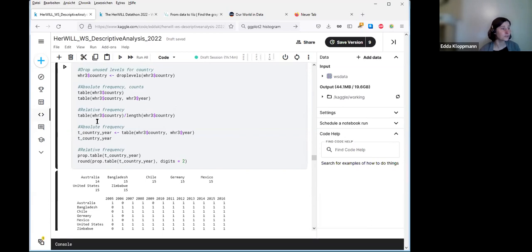And now here, the relative frequencies. There are different options. You can take the table of one variable and divide it by the length of this variable, so you get an idea of the relative frequency of country.